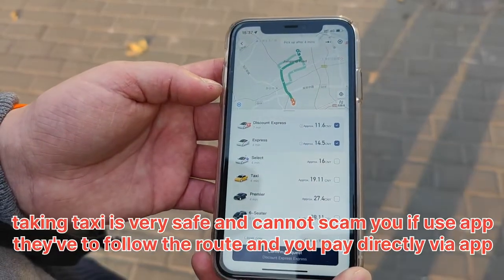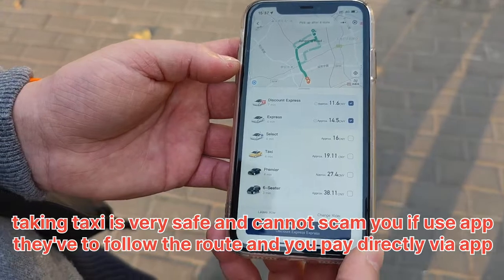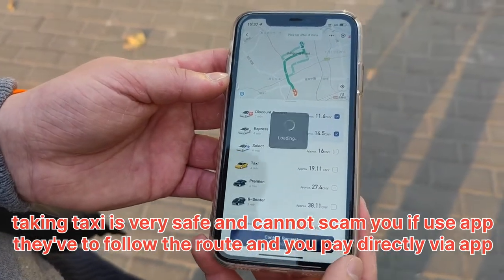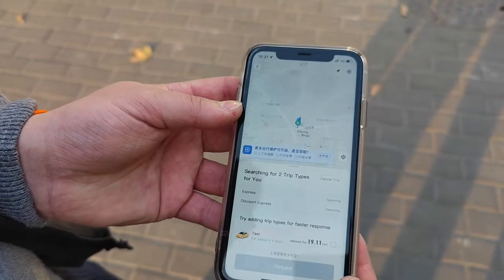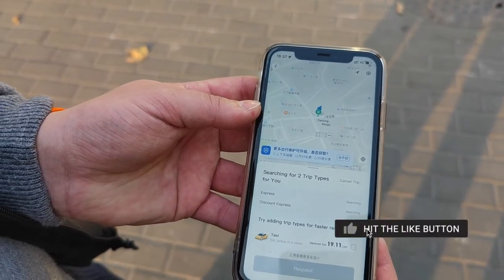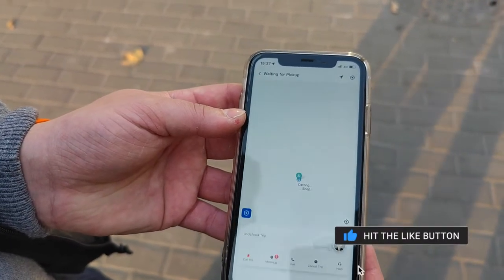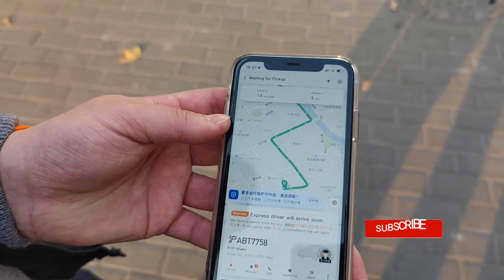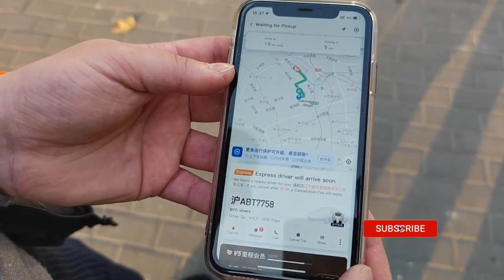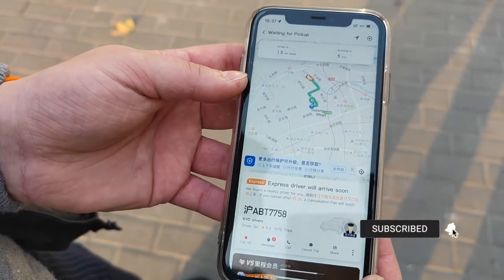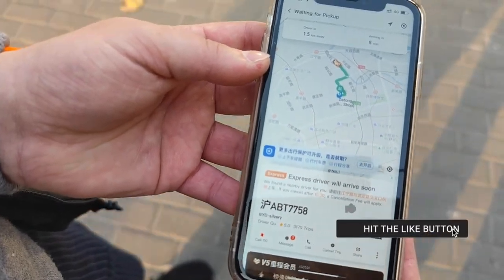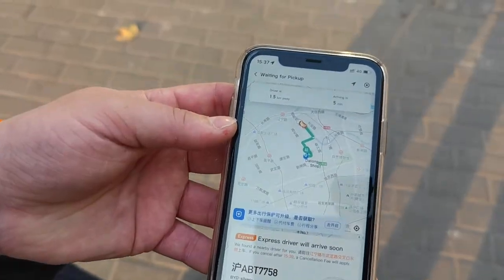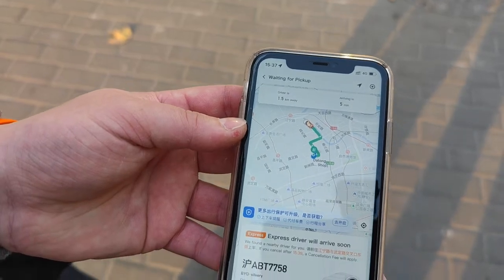So now, for example, Michael chooses this. When he confirms the request, it shouldn't take too long to get one. There's no rush hour right now. And let's see. It should take less than a minute. There we are. We now have the plate number. Sometimes you can also see the color. Right here you see it's a silver car, and you can see how far away it is, 5 minutes, and then it's going to be here.